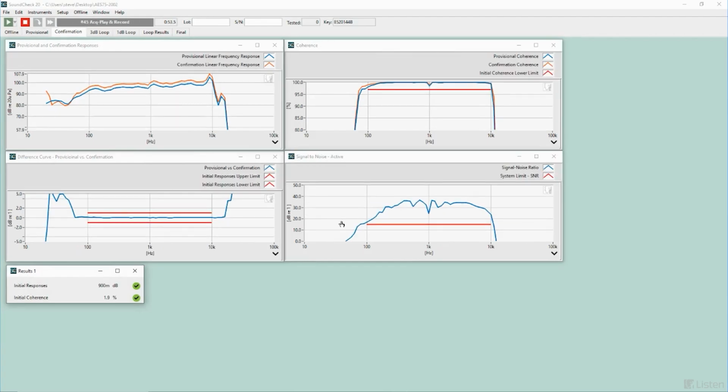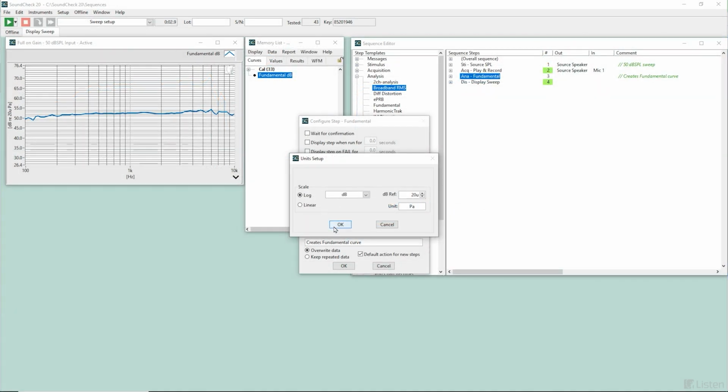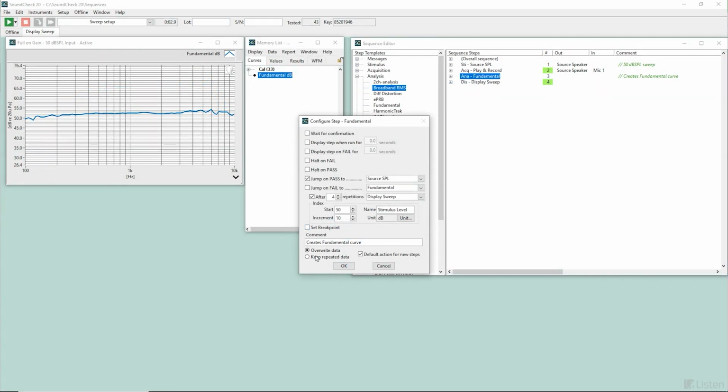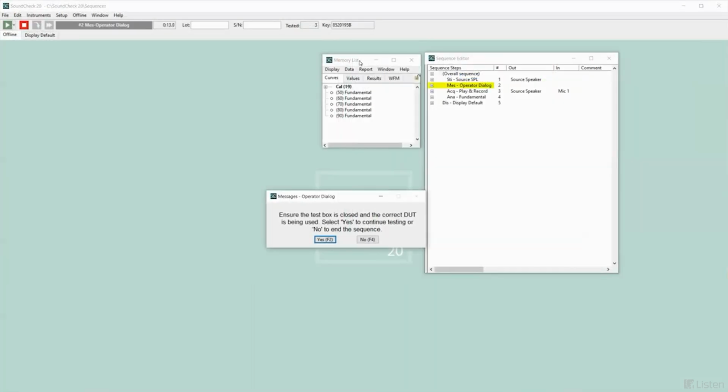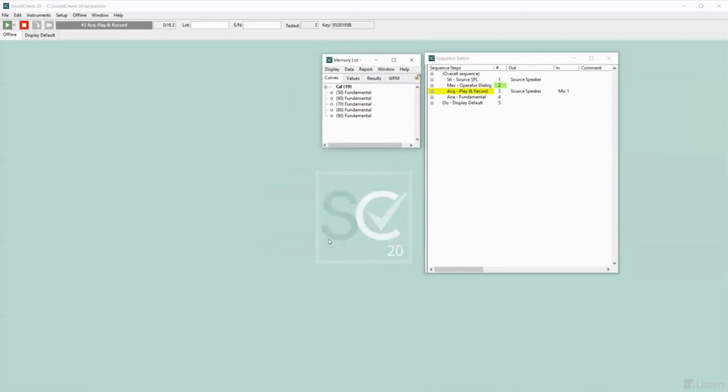There are many other benefits too. Data in the memory list can be automatically named using the loop index, for example, by appending data such as stimulus or frequency level to the curve name. And you can even use loops to prompt an operator to change device settings between measurements.